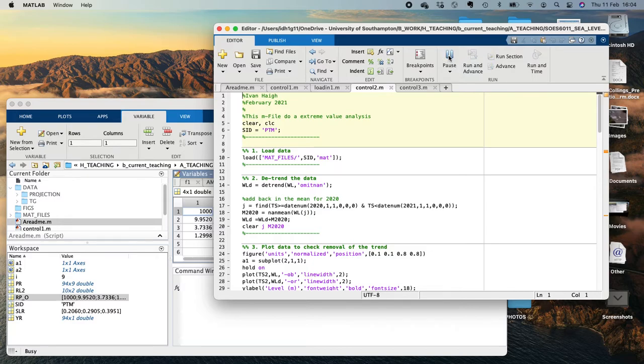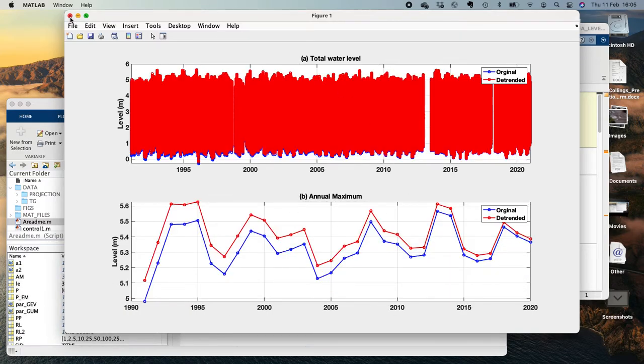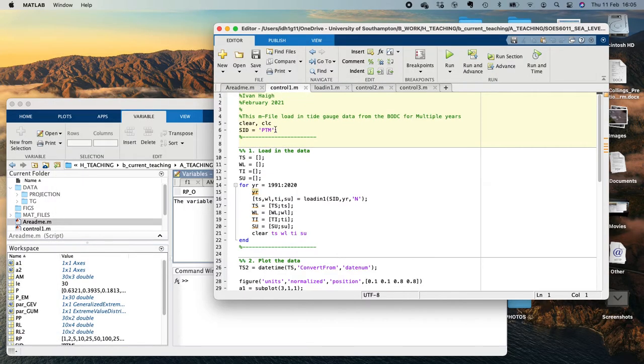Now here we've done it for Portsmouth, but in theory we could download the BODC data for any site. We could download Dover, have a go at it if you want, and you just change this to DOV from the BODC. So again, hopefully you've seen the power that, yes, it's taken us an hour to do this, but now we can run this for any site around the UK coast.